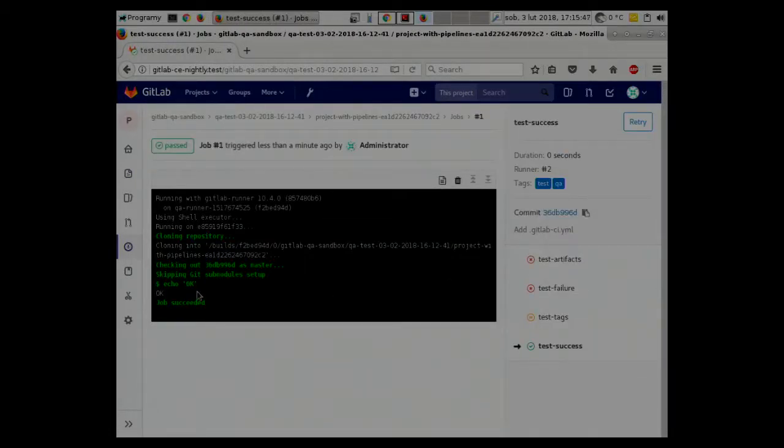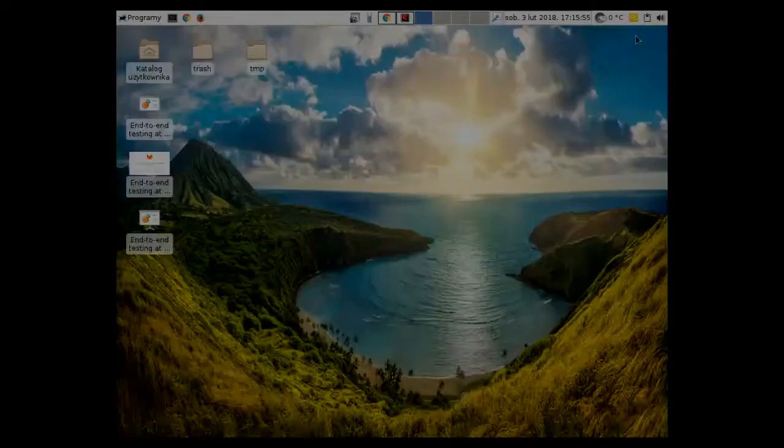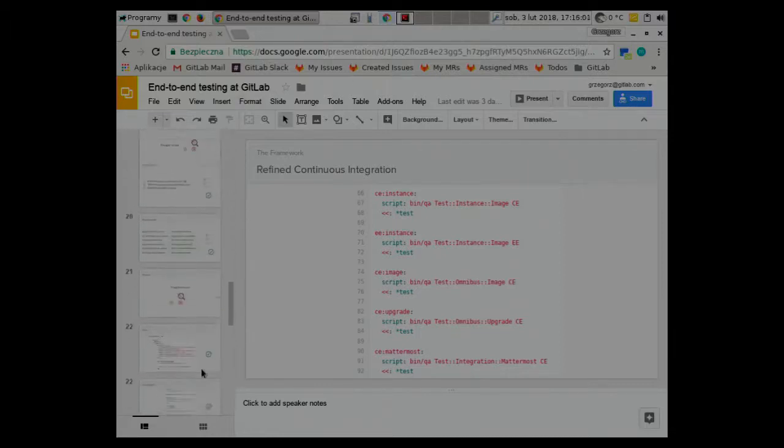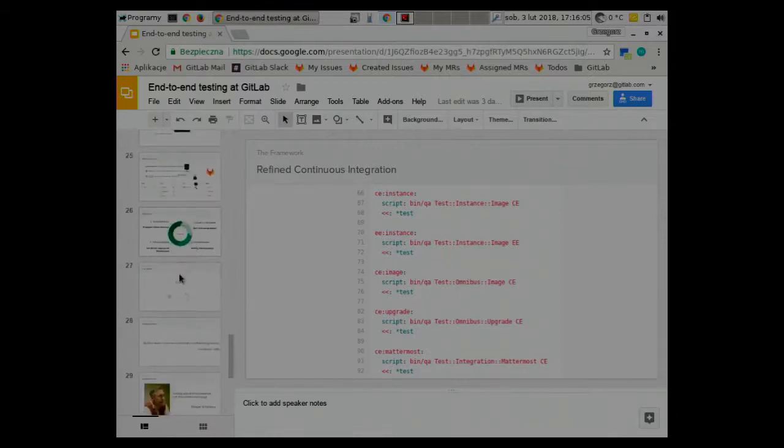One job managed to succeed. We have echo OK, job succeeded. And yeah, that's it. So we are now using GitLab CI to test GitLab CI. And we are using Docker. So it can be quite complex. But it works. OK, so let's go back to the slides.